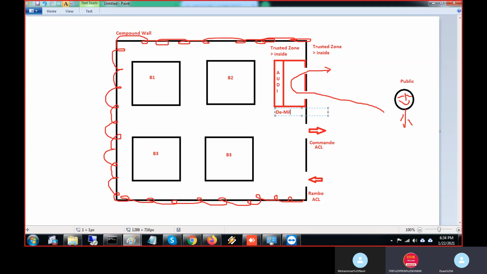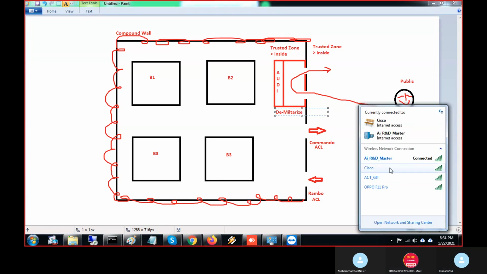demilitarized zone. Yeah, demilitarized zone. What is a demilitarized zone?